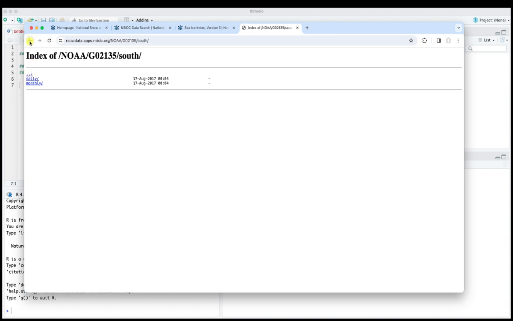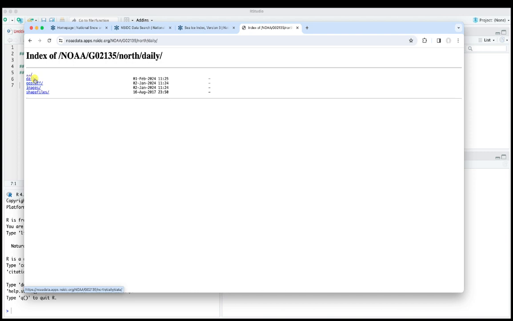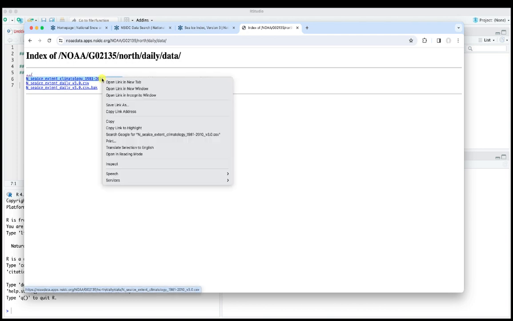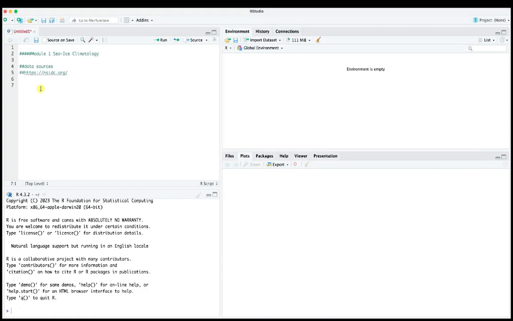So we're going to start by going to the north, and let's go ahead and look at daily and then click on data. And here we have this Sea Ice Extent Climatology. Now if you click this, it will download a CSV file, or a comma-separated value file, to your computer. But the other thing you can do is if you right-click on it, you can copy this link address. I want you to do that, and we'll come over here and we'll just paste it. So we're going to use this link here to read data in.